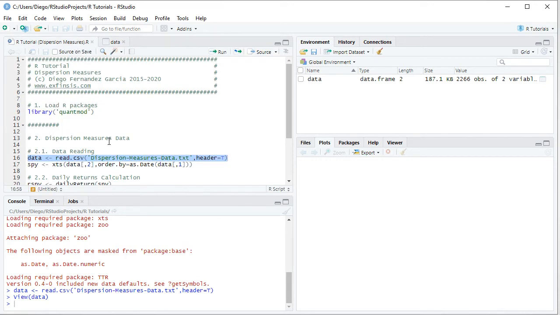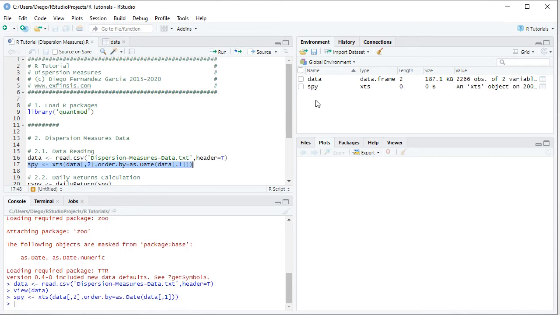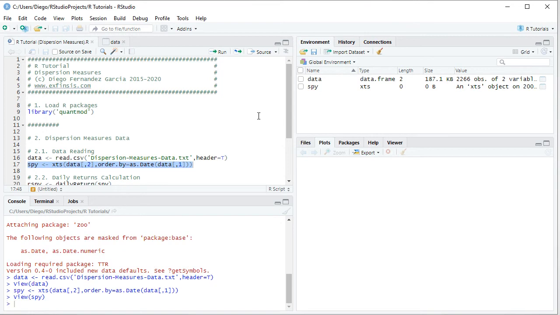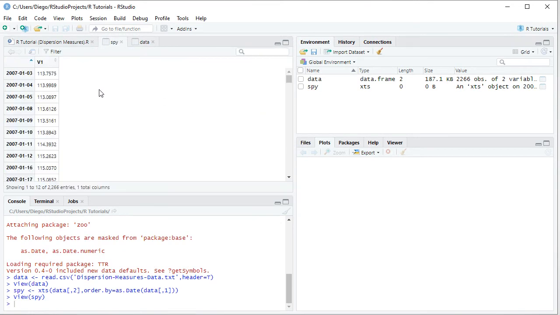So the following step is going back into the code file. We're going to create a new object named SPY, which is going to be equal to an XTS, or extensible time series. So we're going to create it with the xts function, and within it we have data, and we select the second column with those adjusted close prices, comma, order.by equals as.Date with capital D, data, the first column. So we select the code line, click run or Ctrl+Enter on the keyboard, and notice that this created this new object within the global environment named SPY, but now as an XTS. So again, we open it, and we see the same data, but now the dates became its index.